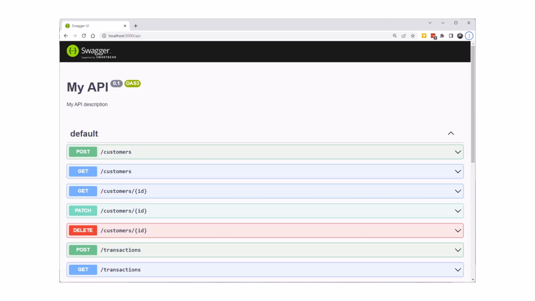And we can look at another concrete example, and we can see that a consumer can perform an HTTP request with the get verb to the customer's route.